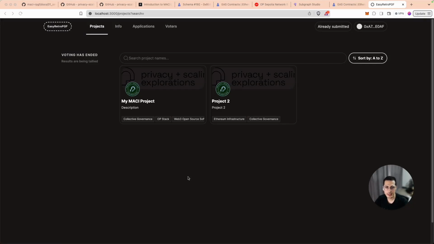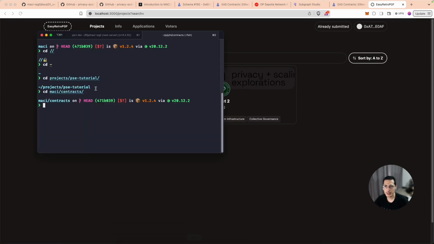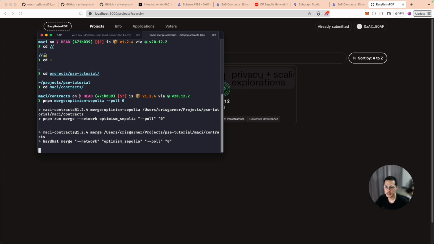Now that the voting has ended, we can say that the poll is in a state called closed, and we need to finalize it. For that, we head to the MACI folder, to be specific the contract one, and we are going to run two commands. The first one is the merge command, and this is to process the messages. I'm going to specify poll equals 0, which is the poll that we launched.